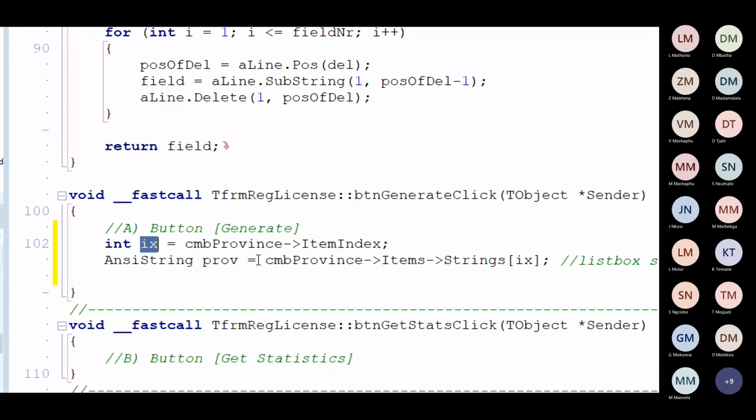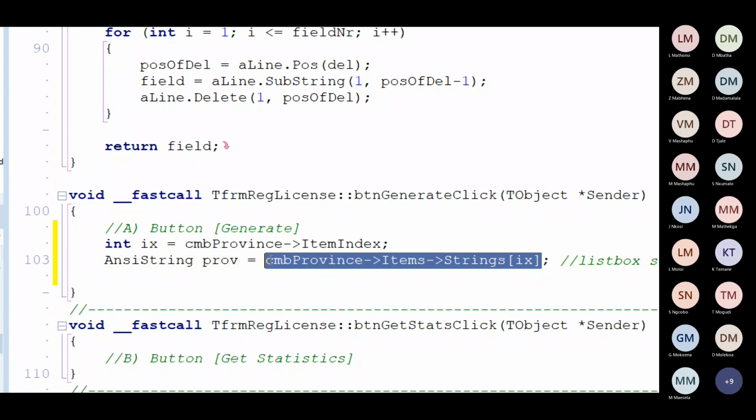So what we are going to do is say, on this combo box, we want the items. On these items, we want a string on this index, which we said is 0 if we selected Limpopo. Now it's going to say, okay, go to the combo box, go to the items, and fetch the string sitting on index 0. Then this will give me Limpopo or Northwest or Mpumalanga, depending on what I have chosen.